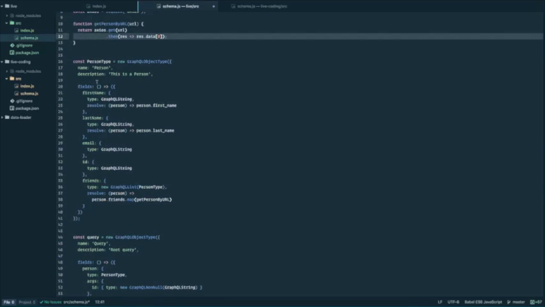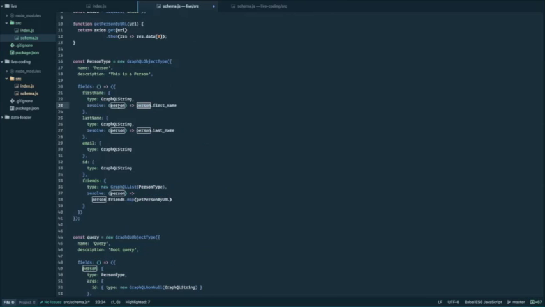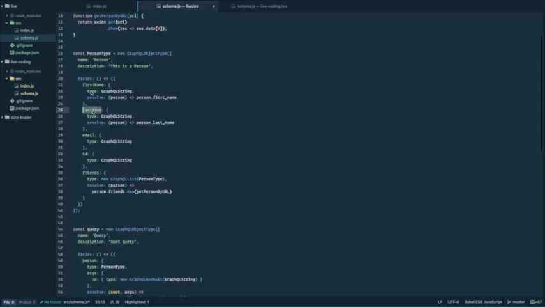So person type has a first name, which is a string. And then right here, there's a resolve function. It passes us the person. And if you notice, our schema has first underscore name. In JavaScript, that's not typically the way you write variables, but that's the way our endpoint exposes it. But I want to expose it as first name, no underscore. I can simply map person.first_name with an underscore to person.firstName camel cased. And I do the same thing with last name here. So we have first name, last name, email, which is a string ID, and then friends.